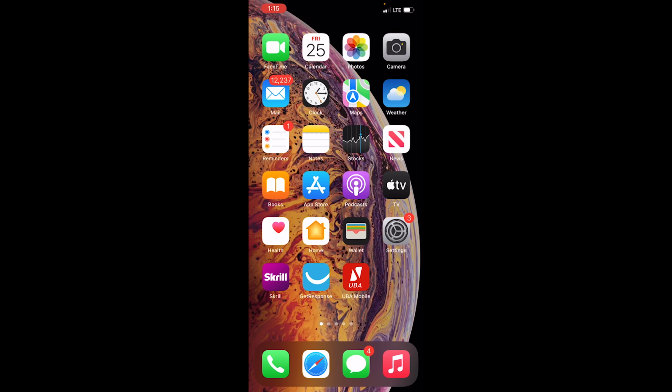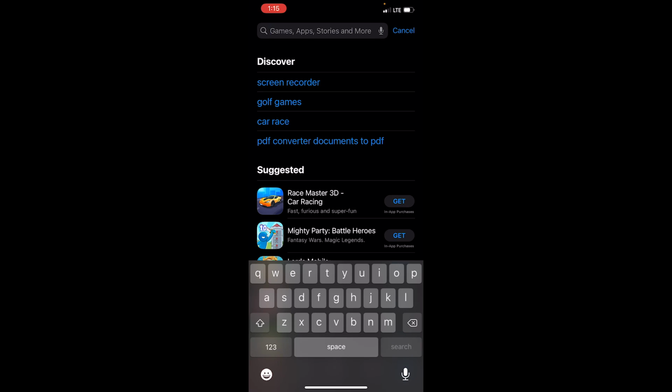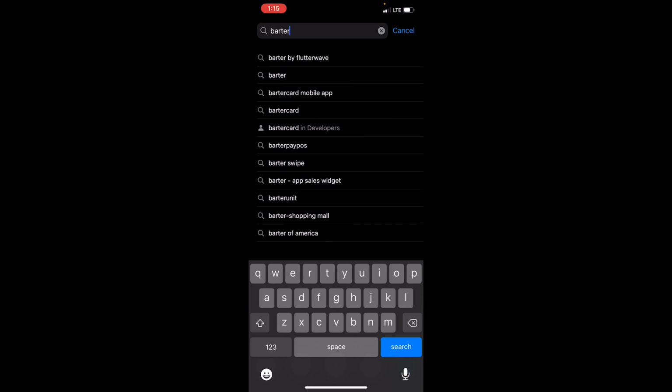All right, in order to get the virtual cards that you are going to be using to make payment on most of these international markets, without all these limitations that Nigerian banks are placing on their Naira card, all you have to do is go to your App Store if you are using an iOS device, or go to Play Store if you are using an Android device. Just search for Barter by Flutterwave.